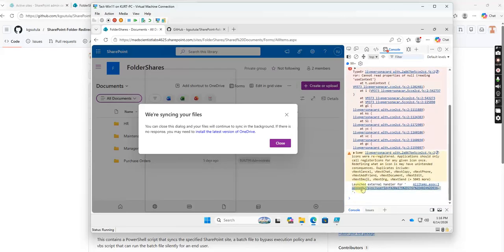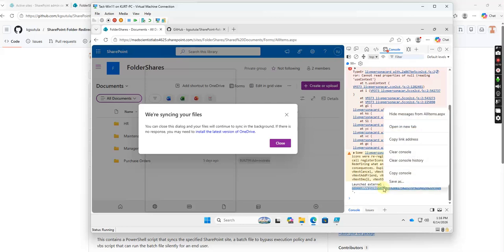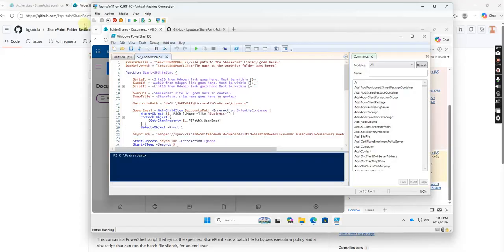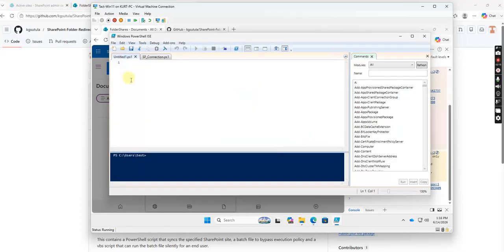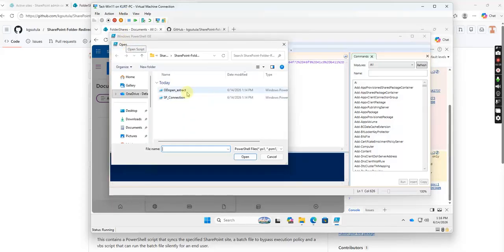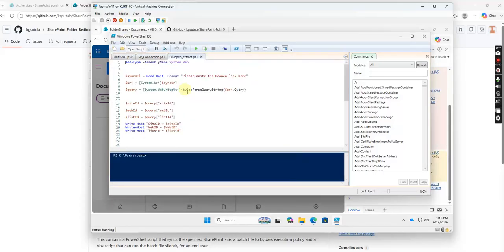Here we are. So this OD open link, that's what we need to fill in some of these variables in the script. So we're going to copy link address. And I'll just put it over there. And we need to extract the values out of this OD open link. And in order to do that, I'm going to open another script I have, the OD open extract. And I'm going to run it.